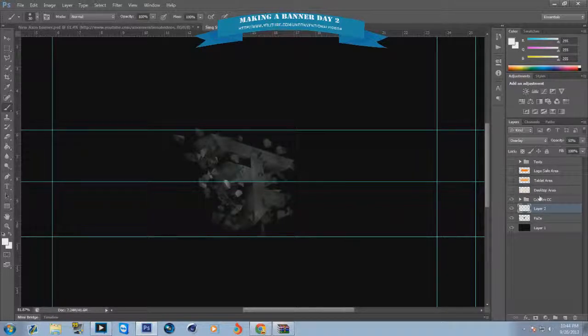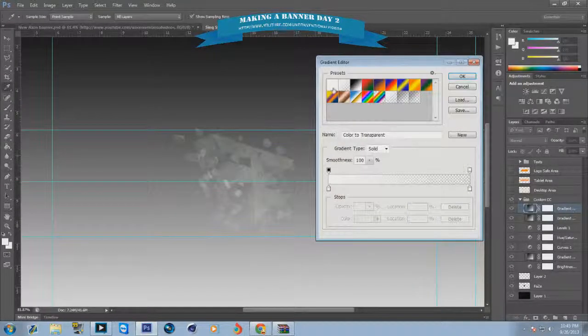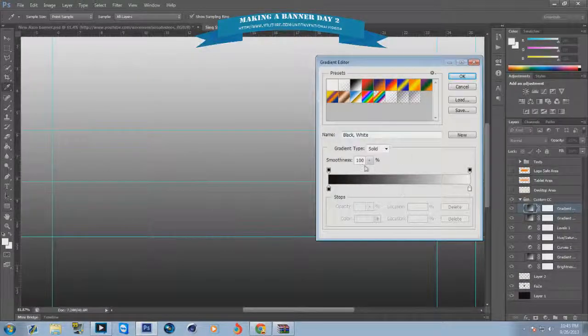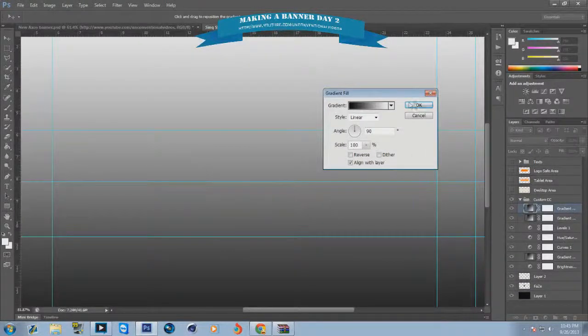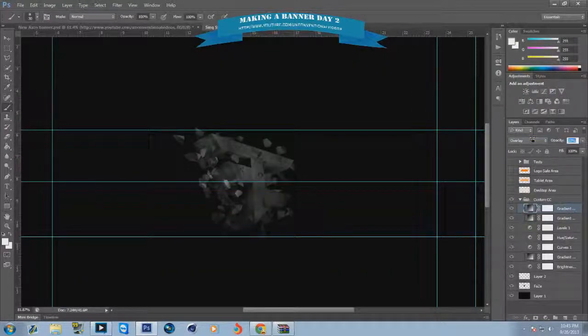Now we're going to go back into our CC, and we are going to add another gradient. This gradient is going to be like this. We're going to click alright, okay, and we're going to overlay. Now change the opacity to about 22.